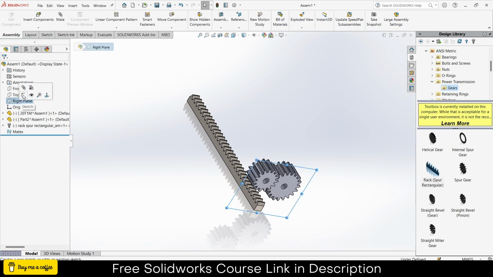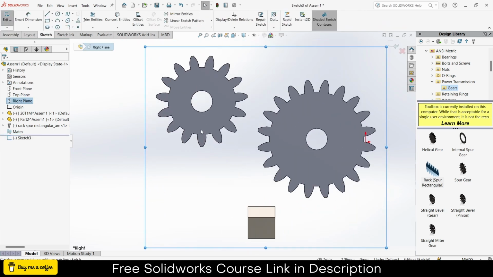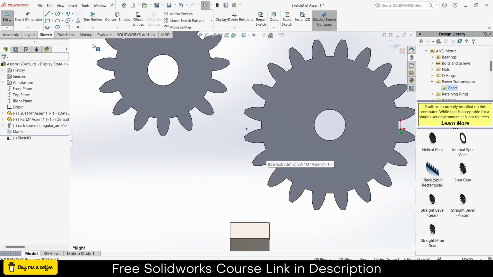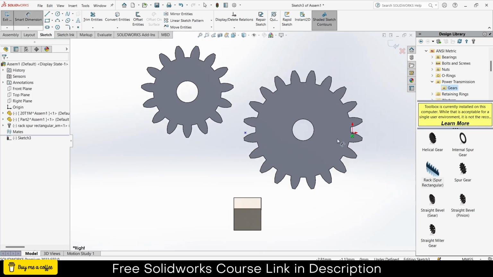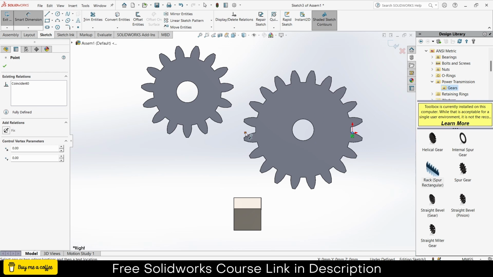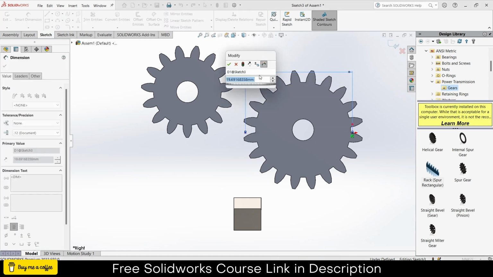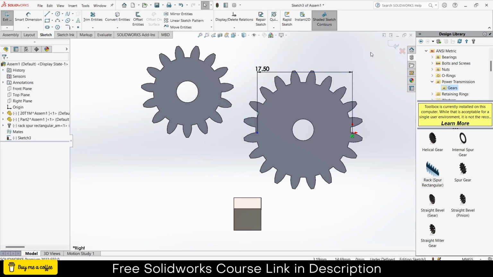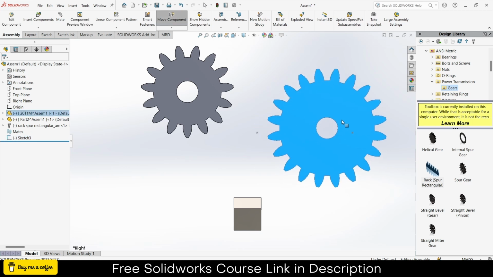Now I will select the right plane, click on sketch. I will make some points, let's say the center of origin and this one. Press escape. The distance from here to here will be what? It will be 20 plus 15 divided by 2. Click OK. Exit the sketch mode.